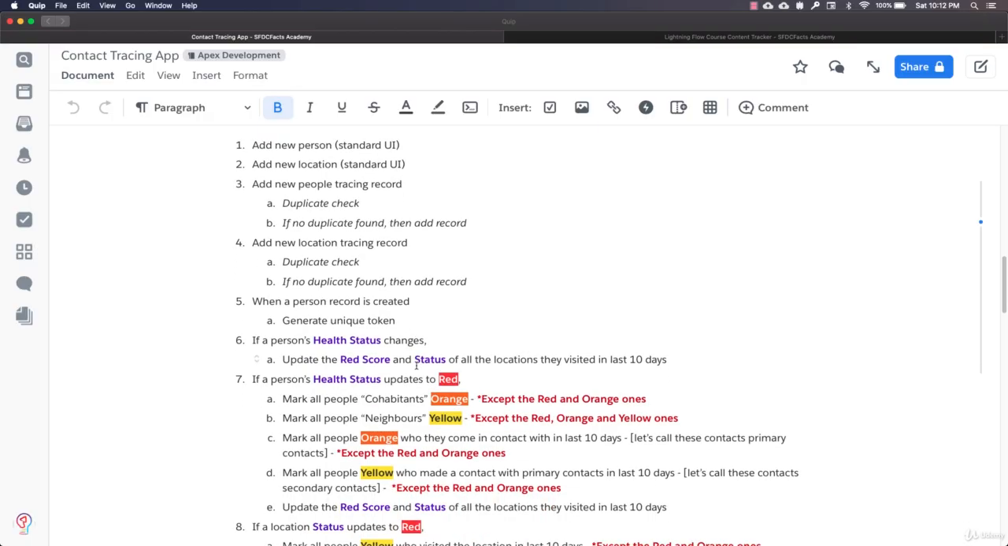Now, one more feature is to generate the unique token for each and every person record. So as and when a new person is enrolled in this application, we need to make sure that we generate a unique token for that person.